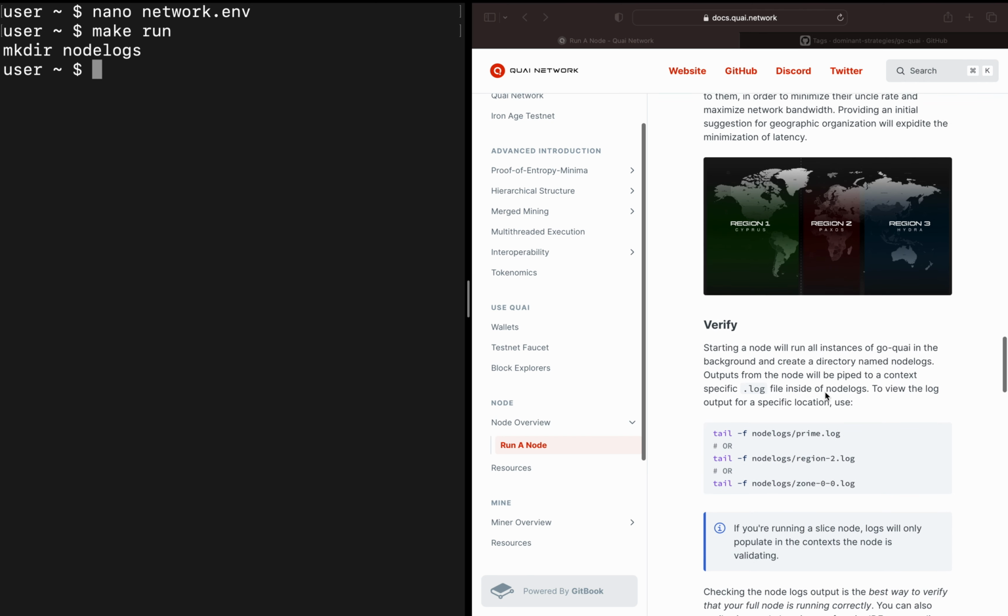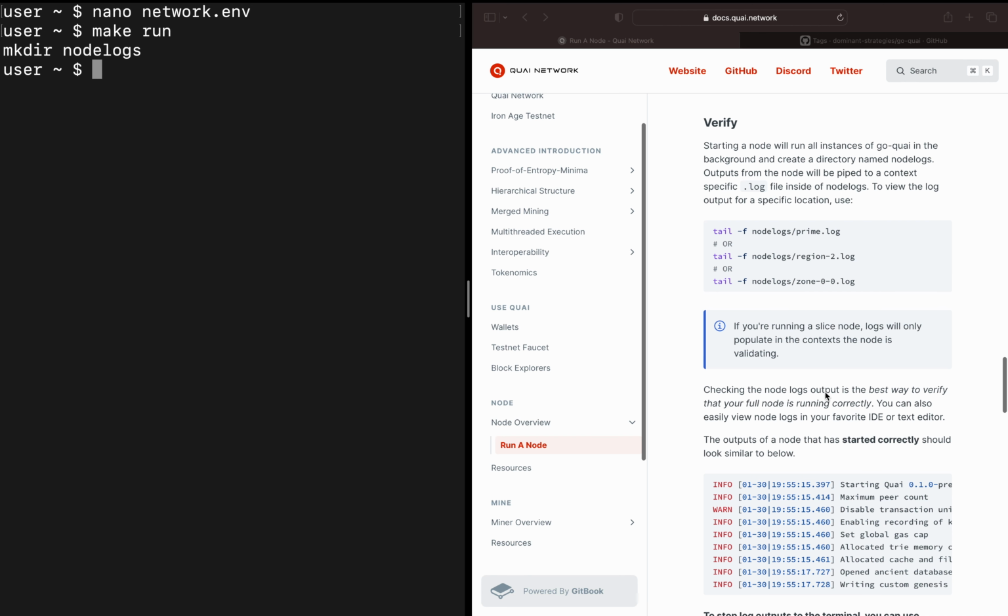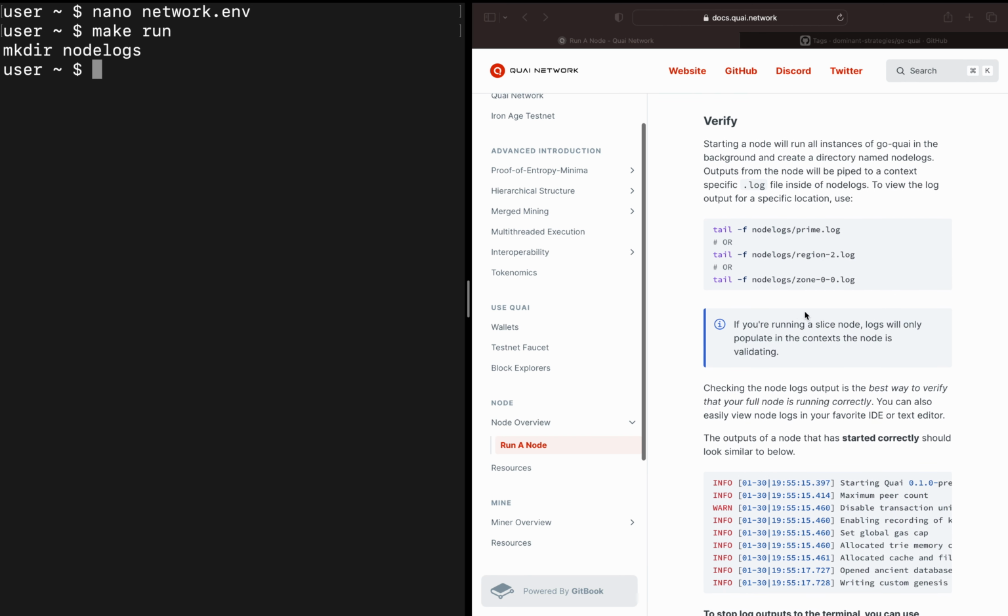Cool. And so now that we're running, we want to actually verify that we're running, which is important. We want to make sure that our node is running correctly. And so we can do that by grabbing one of these tail commands. And I particularly recommend you guys to be running the tail command at the bottom, as we want to be checking the region, which is where all the state is actually flowing, for the slice that you're running.